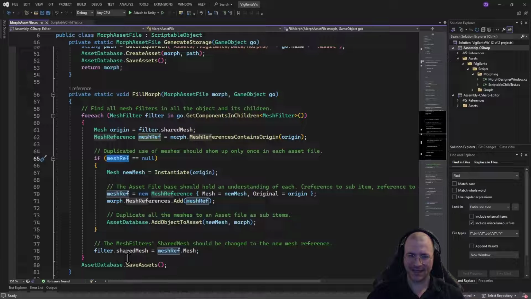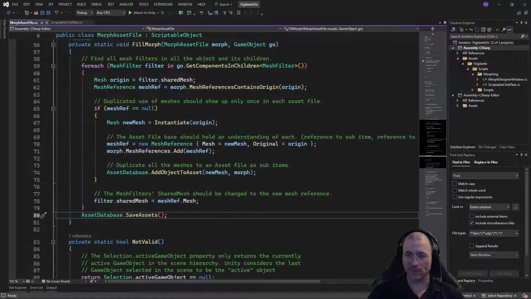Now we're going to take the shared mesh, that's the root mesh that object is using, and we're gonna change it out with the one from our mesh reference. So it's actually the one that is now a child of our morph asset. And finally, we're gonna save the assets again. That's all it takes. Hope you found this useful.